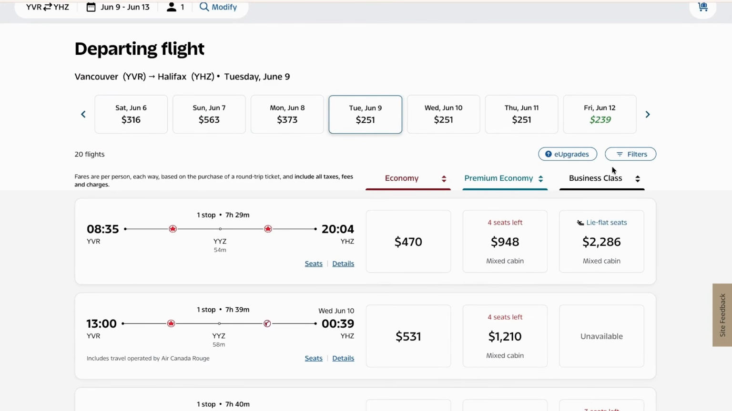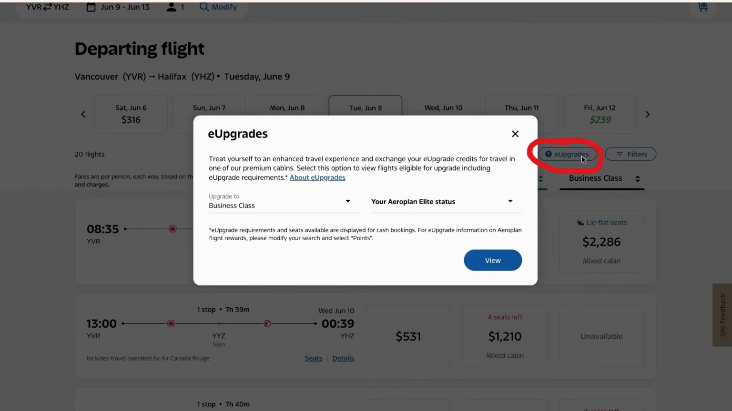What I'm about to show you eliminates both of those completely. And it starts with a small option on the Air Canada website that I promise you most people scroll right past. On your Air Canada flight search results, there's an option called eUpgrades. It's right there, and most people have never noticed it. When you click it, you'll see you can choose either business class or premium economy. We're just exploring the business class option today.